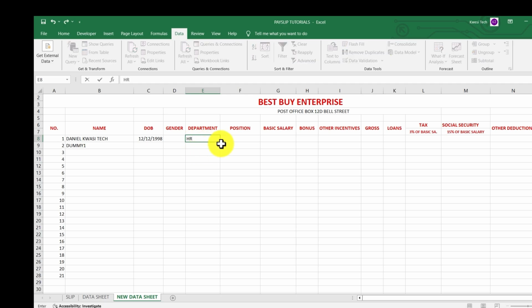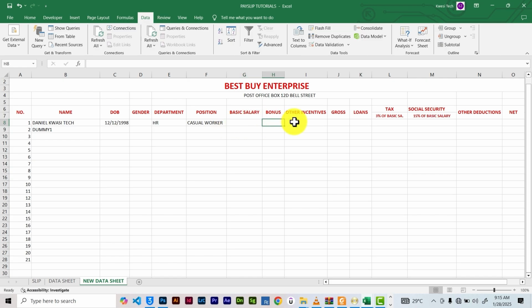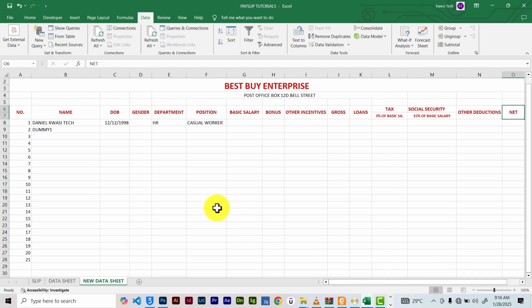So let's enter something for the department. We also have position. Let's just put something there. We have basic salary. We have bonus, other incentives, gross. We have loans, we have tax, which is 3% of basic salary. Then we have social security, which is 15% of basic salary. We have other deductions, sorry. We have net as well.